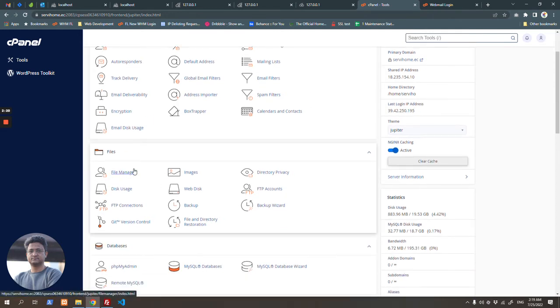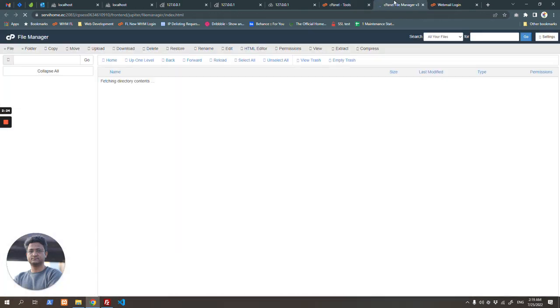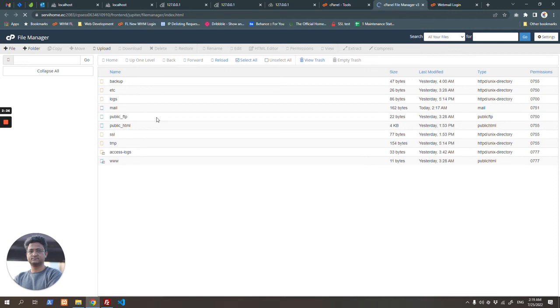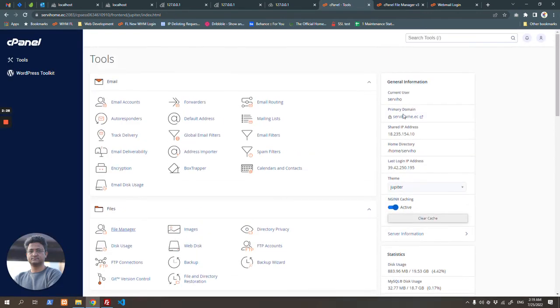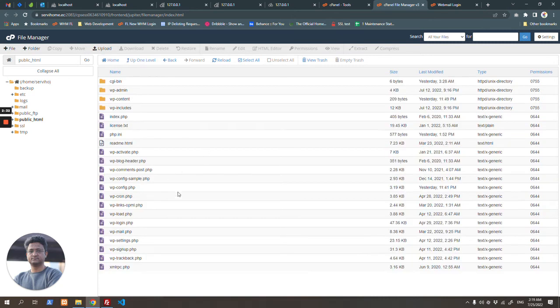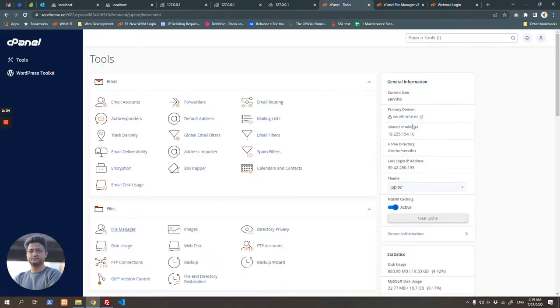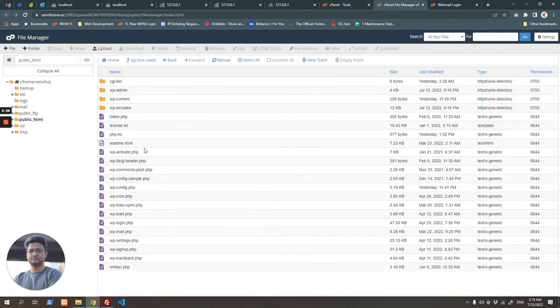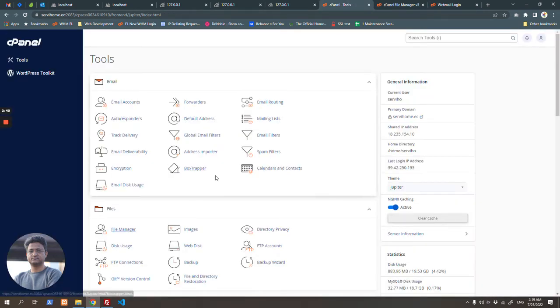Okay, the file manager is where you can see the files of your website. Alright, the main primary domain, which is this one, its files are always in public_html. So these are the files of this primary domain. If you need to upload or download any file, you can simply go here.